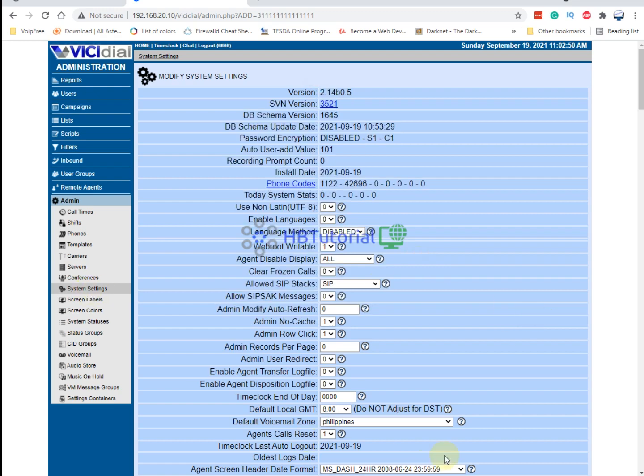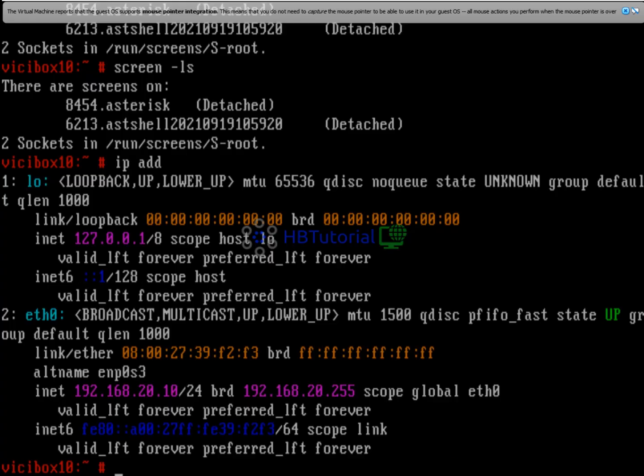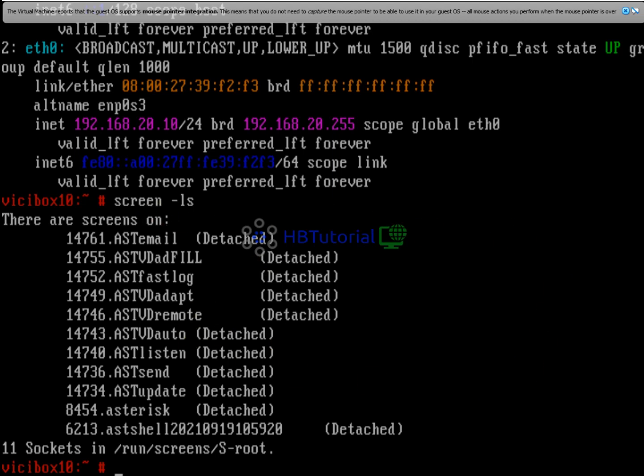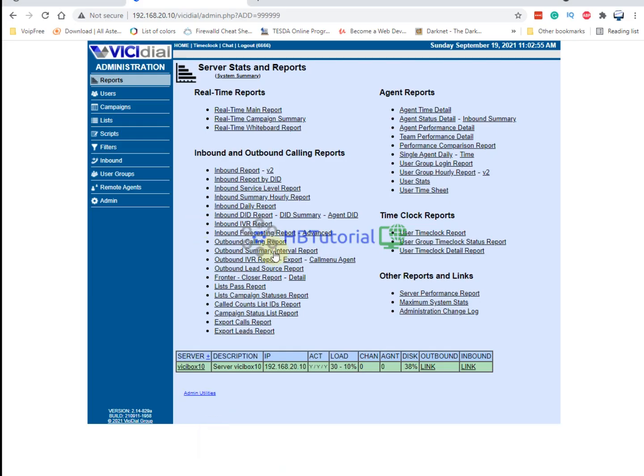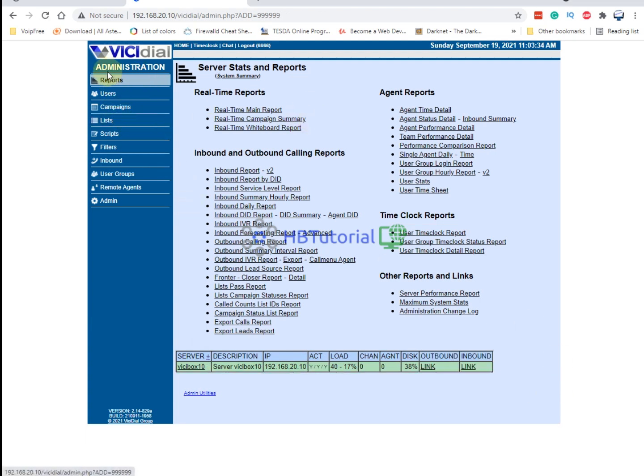Right now we have successfully installed our Vicibox 10 with Asterisk 13, because the default Asterisk server is 13. So let's check the screen now. We have all the screens running and the Asterisk. As you can see, we are in sync, the time is in sync on the server, so this is working successfully.